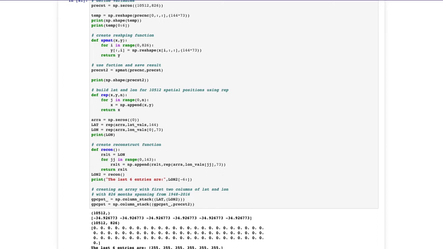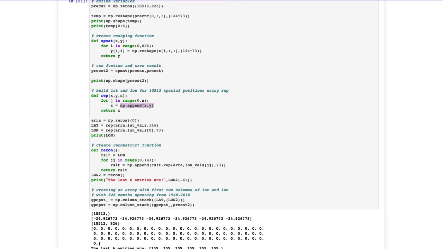Next, we are building a lat and long for 10,512 spatial positions using a rep function. We're going to define this function rep, and it will take parameters x, y, and n. We're going to enter a for loop, and we are going to append y to the back end of our x array, and we are going to return our x array. We're going to go ahead and make an array out of 1, 0 using the np.zeros function.